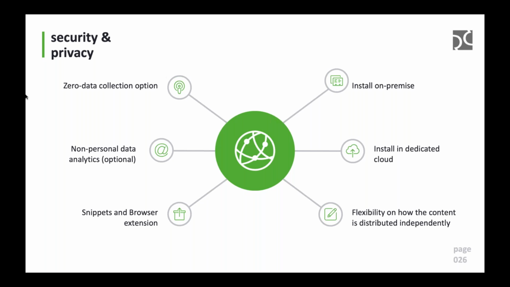Of course, if you want to collect the analytical data, all of that is strictly non-personal, optional. And by the way, think about the data collection. The data, where they are, you choose. You want to install it on-premise, or would you like to install it on our dedicated cloud? It's your decision. We allow you to host it fully on your premises. We have customers who are very sensitive around the data privacy, so they really value all this flexibility we have in different deployment options.